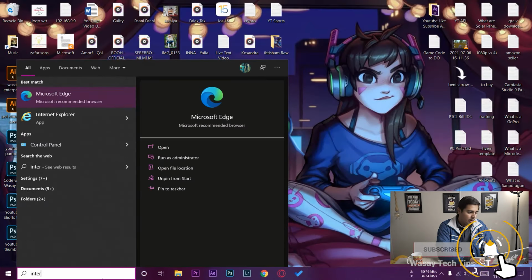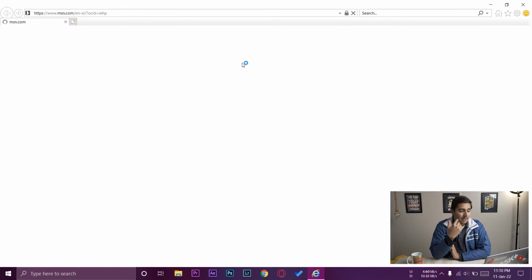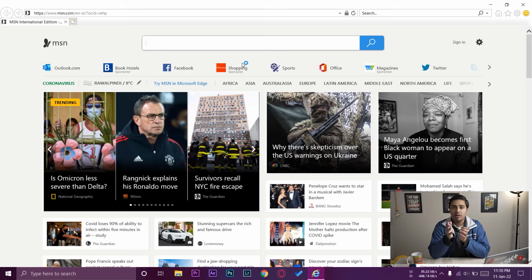So now if I open Internet Explorer, you're going to see that it is going to open Internet Explorer and it's not going to open Microsoft Edge. So this is the most basic solution of it.